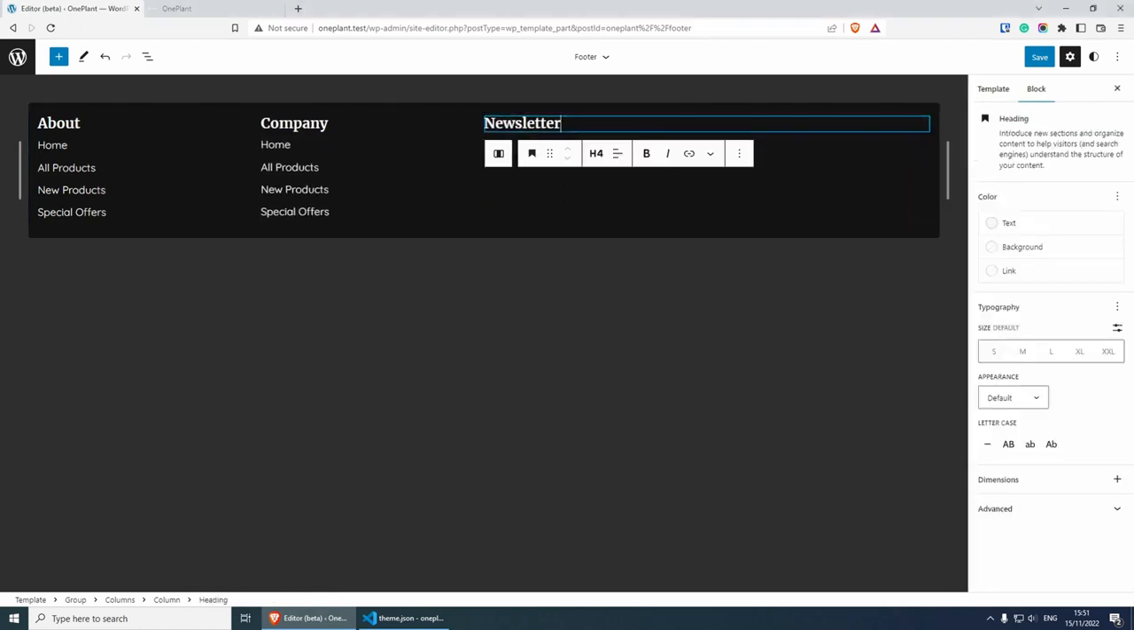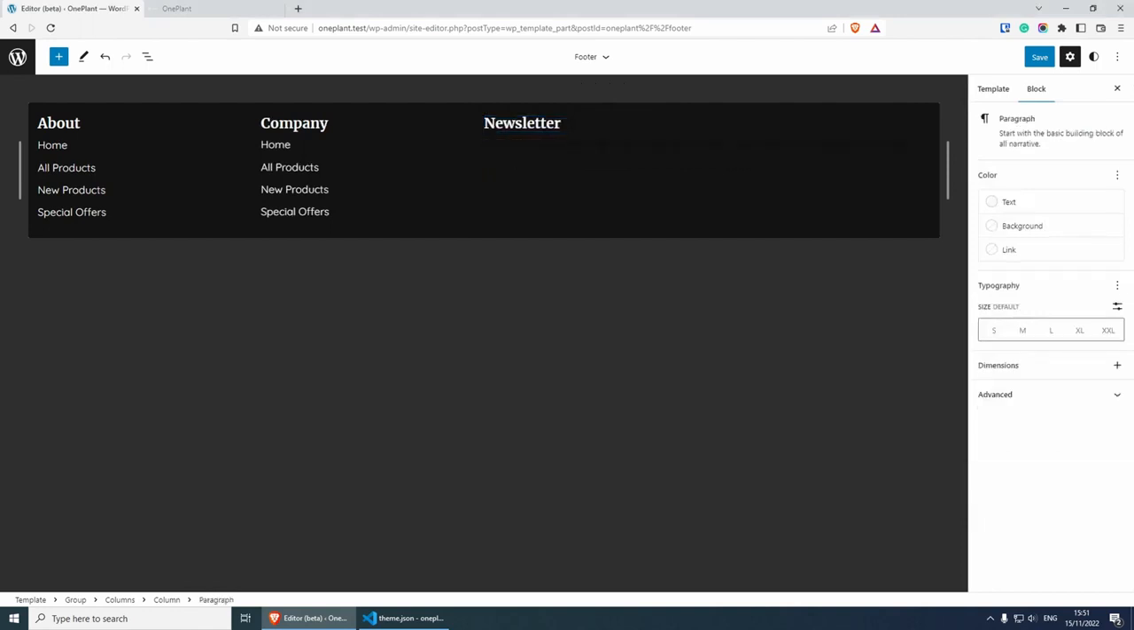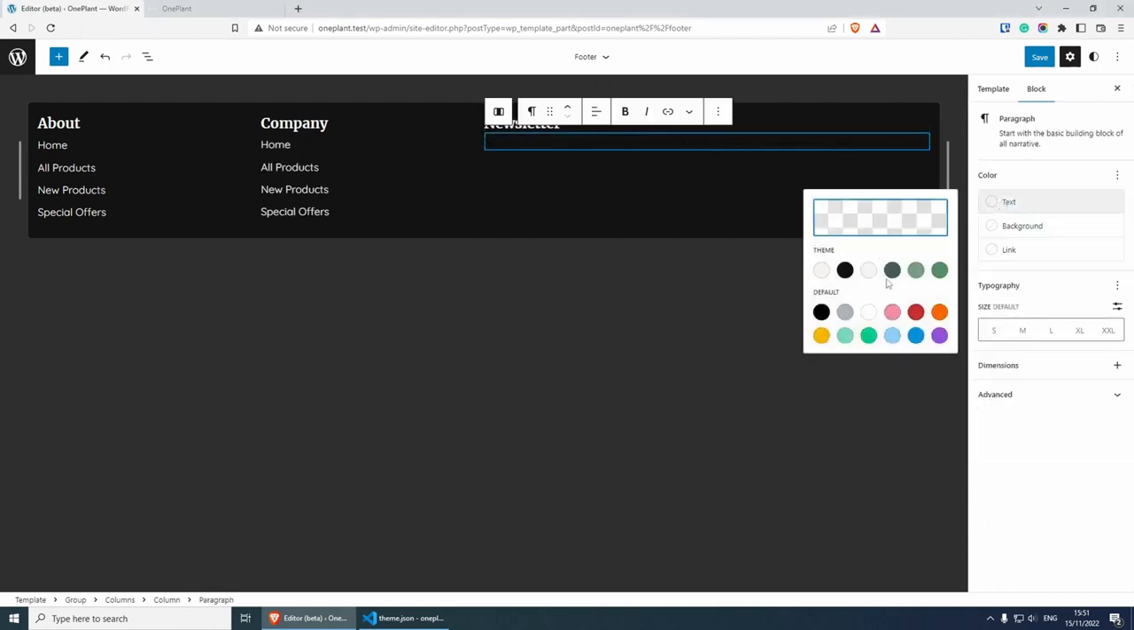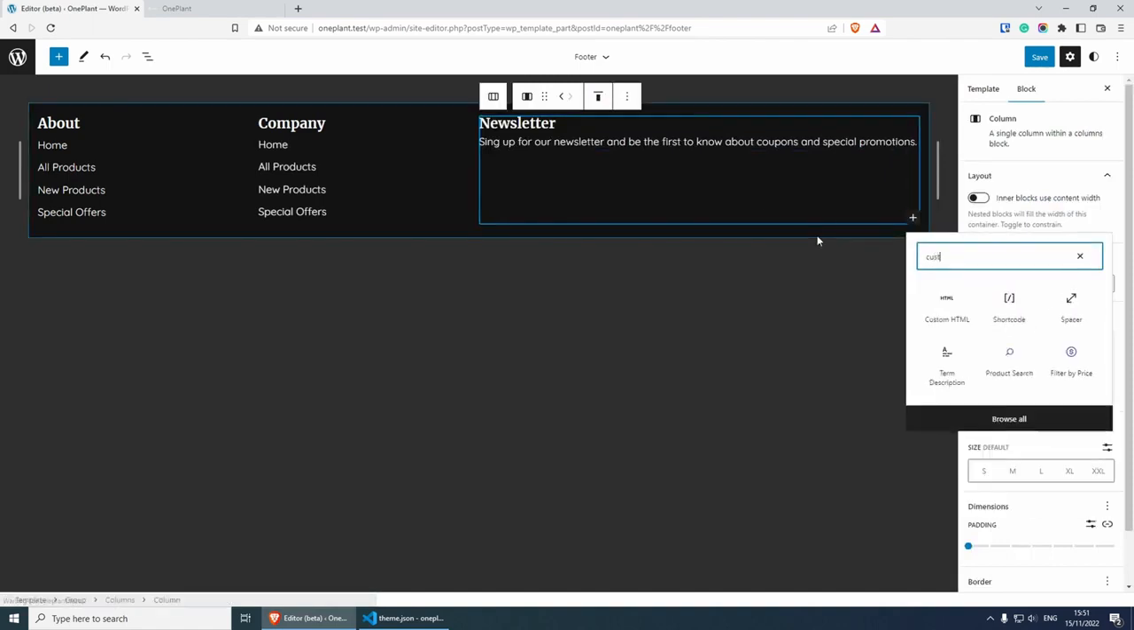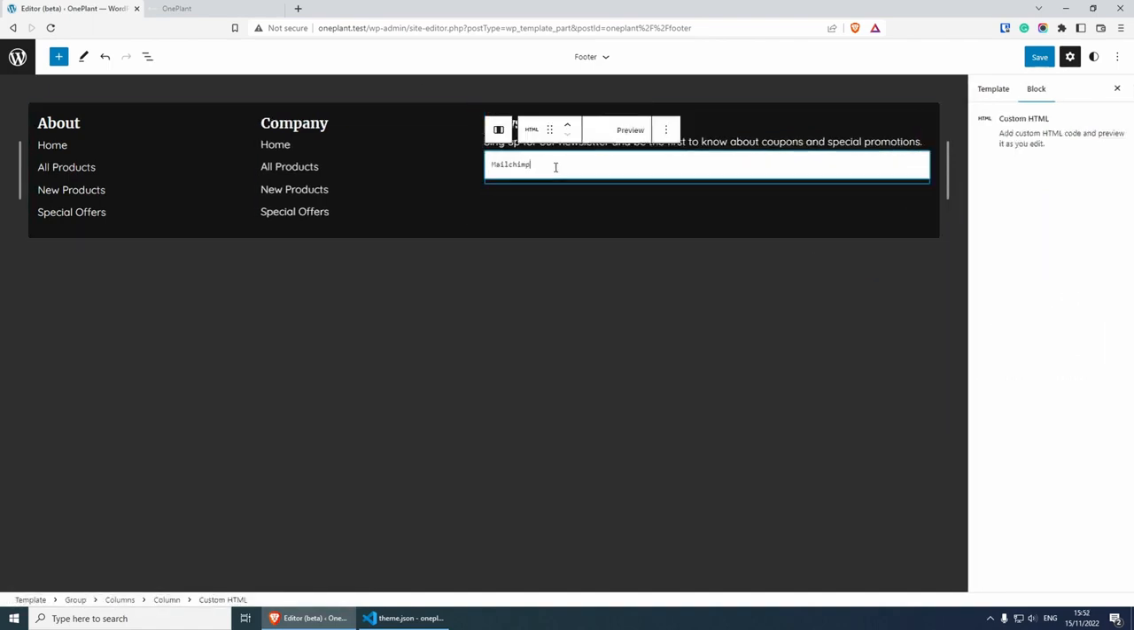Let me copy a little bit of text like so. And I need to turn this text to white. And then inside here, I would add custom HTML. If you use MailChimp, you can go to MailChimp, log in, create an account, and then from MailChimp, they can give you the form code and you can just paste it in here and that should work. But to speed up the process, I'm not going to put the MailChimp in here, and you might use a different company as well.